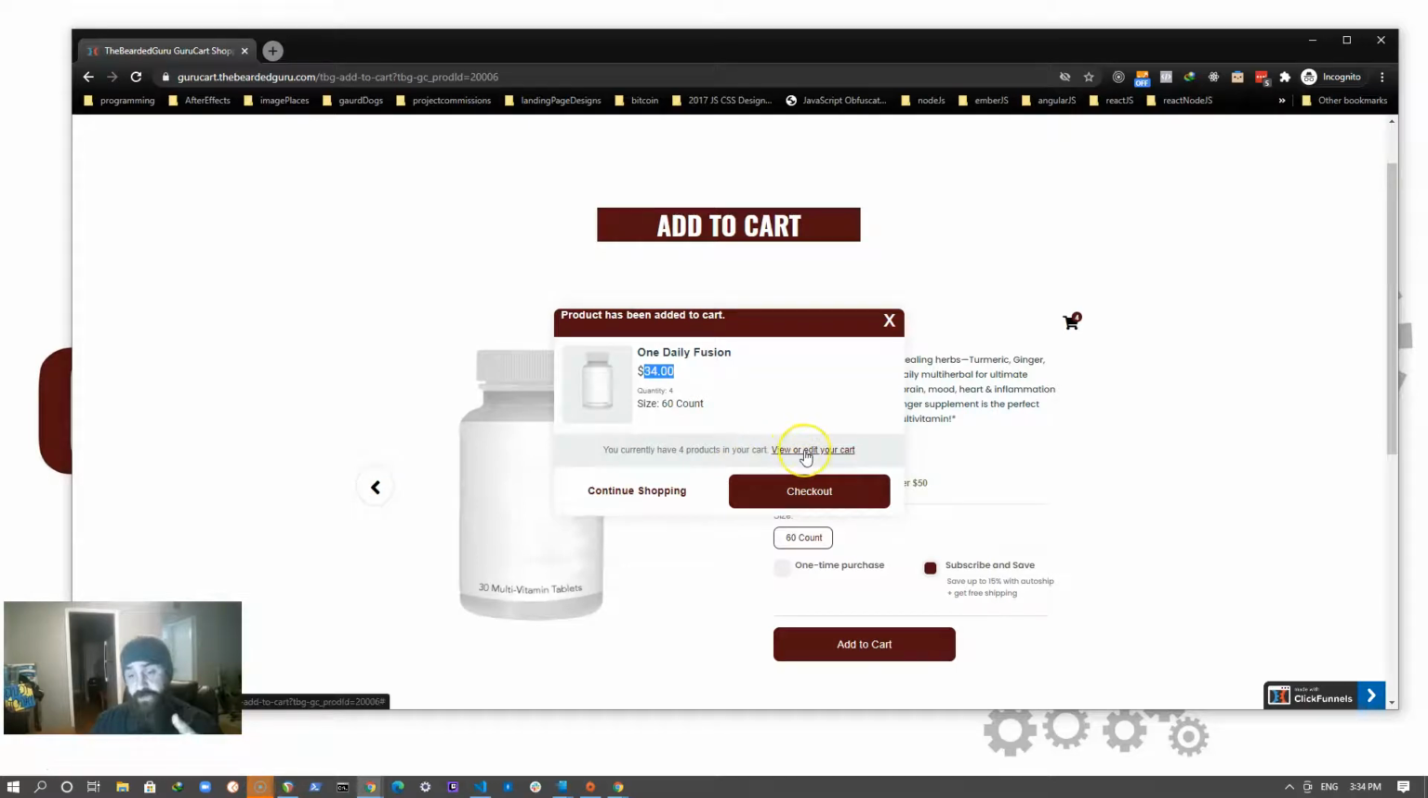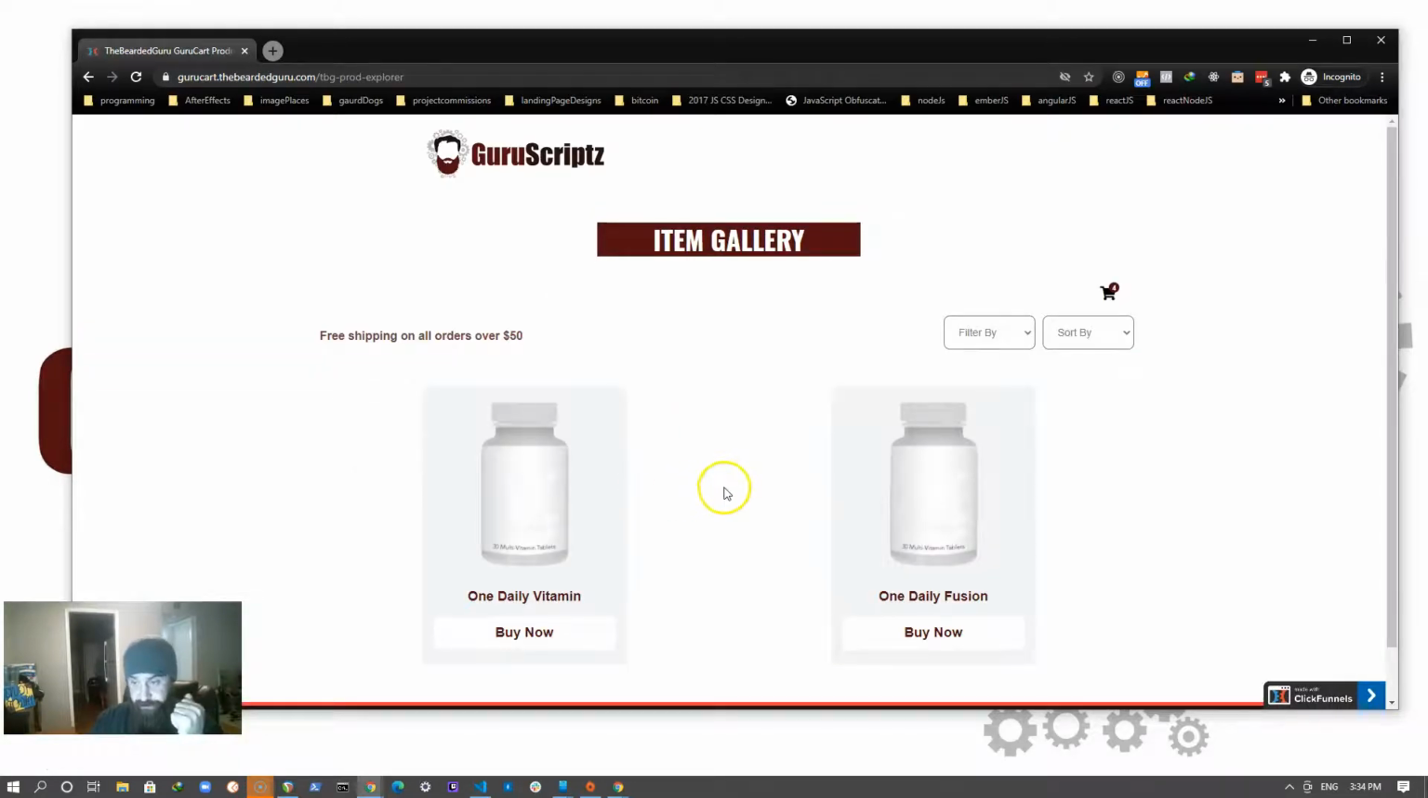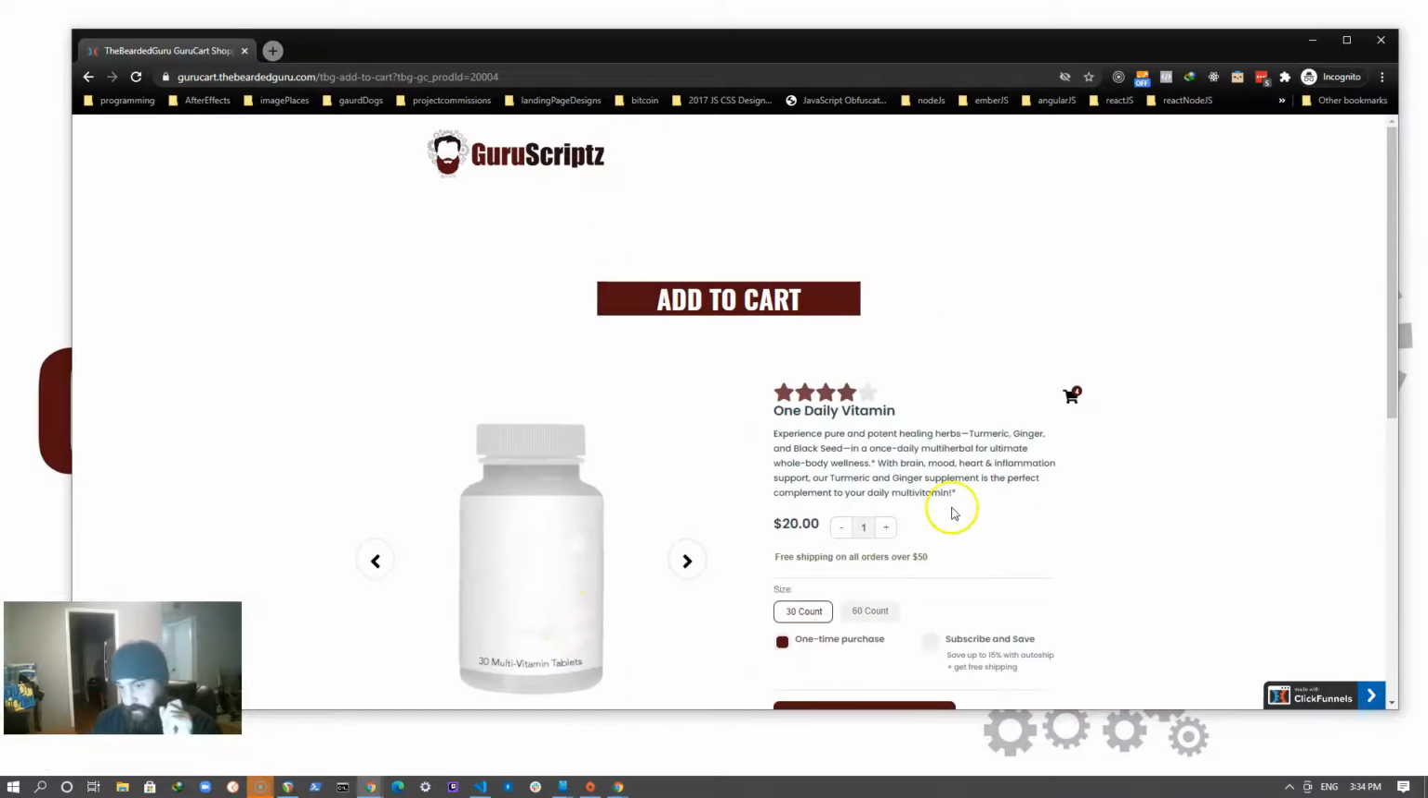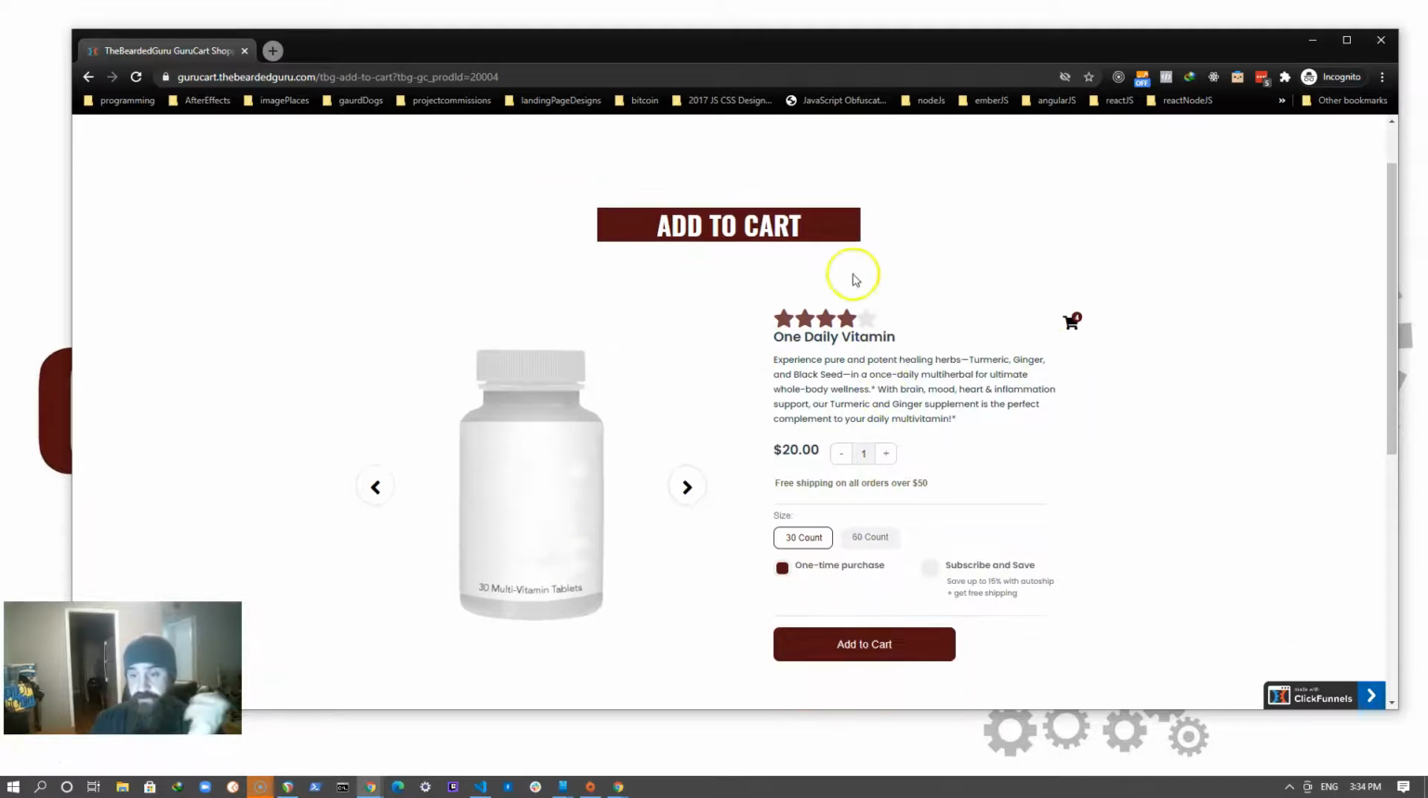Now I can go view the shopping cart section, or the checkout, excuse me. I can go view it here, or I can click here, or I can go shopping. So let's say, hey, I want to go back and continue shopping. So now there's the one daily vitamin. I purchased that. We get over here and see, now you see the rating system has changed, right? Because this is only a 4 out of 5 star product.